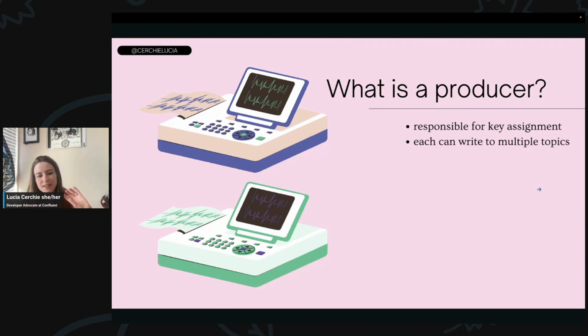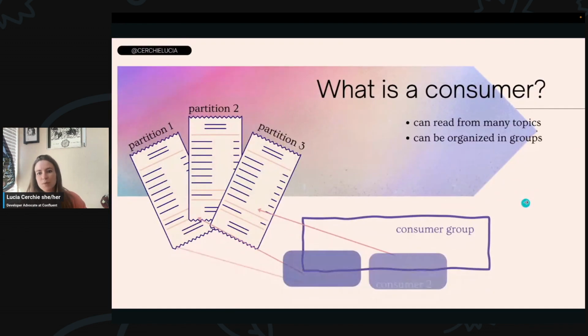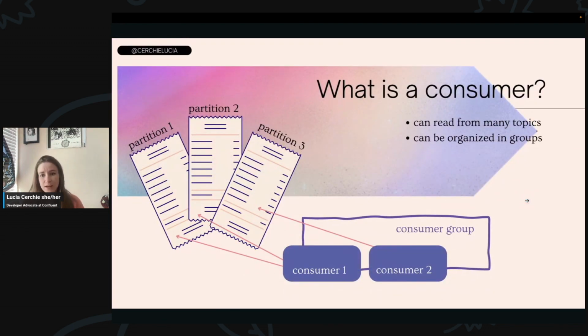Now, if that's how events get into topics, how are they read from topics? Consumers are subscribed to topics. They can read from many topics at once, and they can be organized in groups. Something I wanted to point out here is that each consumer in a consumer group, if they're in the same group, can't read from the same partition at once. So in this slide, consumer 1 can read from partition 1 and partition 2. Consumer 2 cannot read from those partitions. It has to read from partition 3.